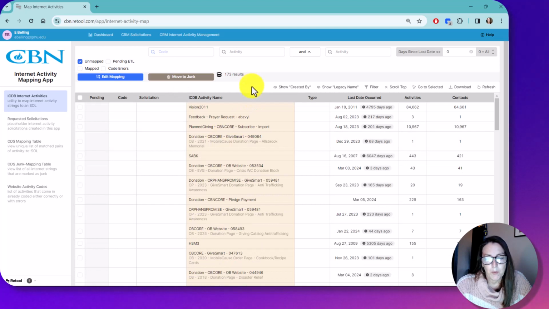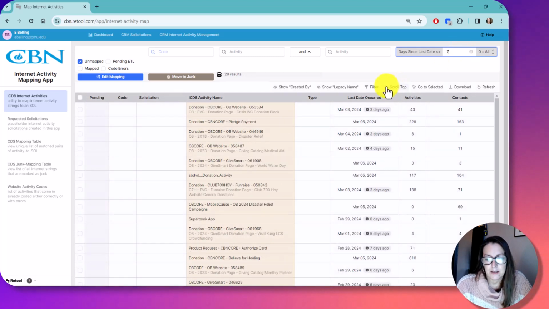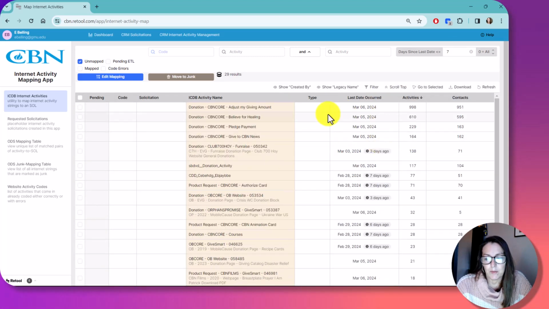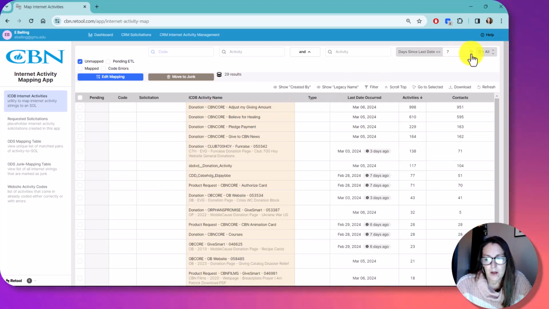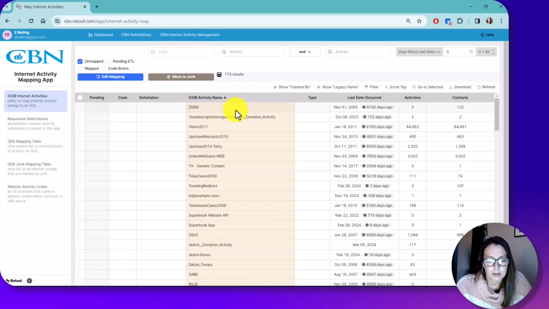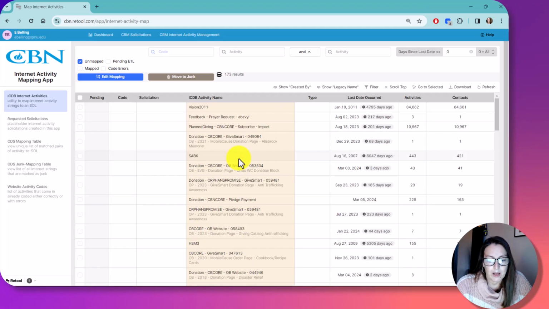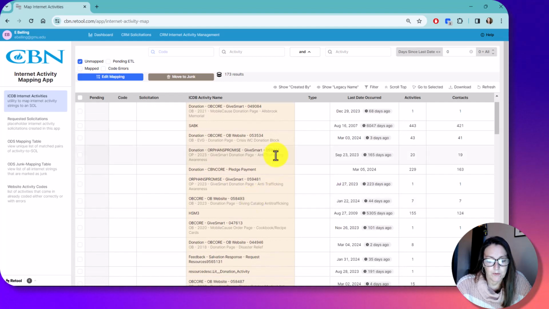There's a couple ways you can do it. You can either pick the last 7 days and then look for the most active activity and work your way down that way. What I like to do first is to see if there's groups of them that I can map together. So I sort it by string and then look to see if there's a couple of them that are in the same group.